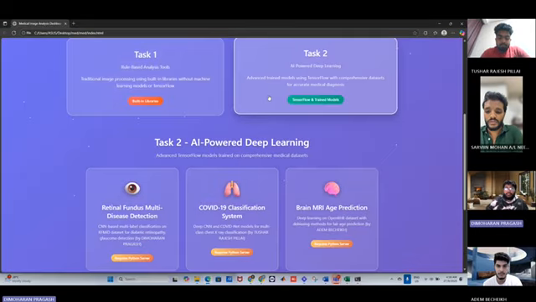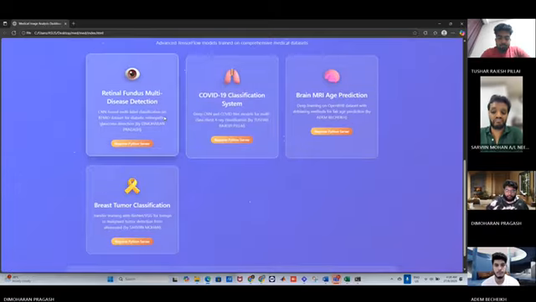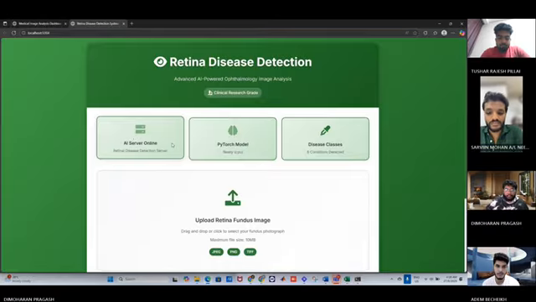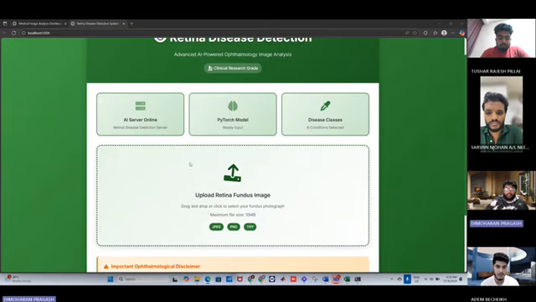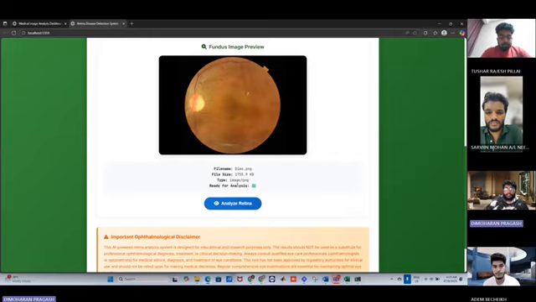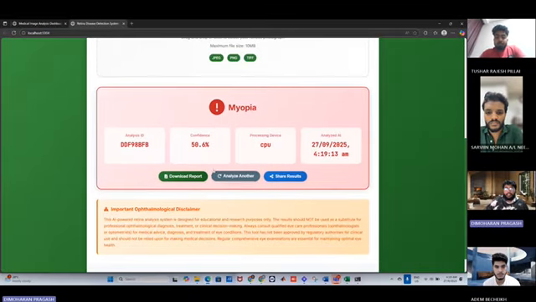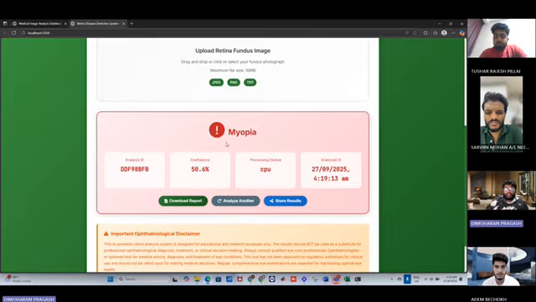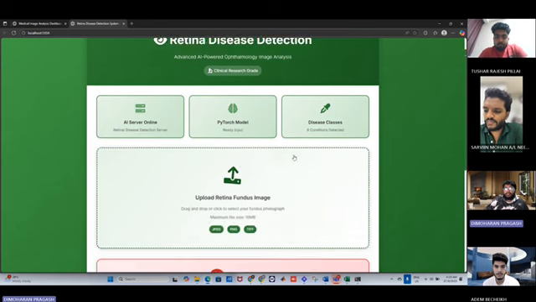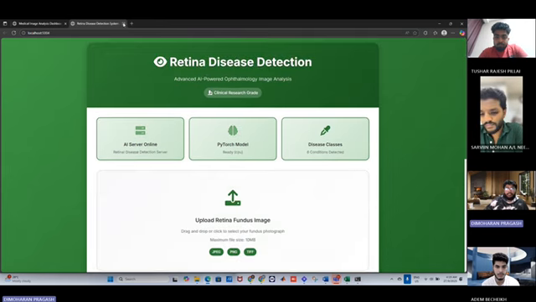So let me play you through task 2. As I select the image, I can run the analysis for my task 2, and you can see the disease detected over here, and it gives you a small summary about the disease. And that's it for my task 2.